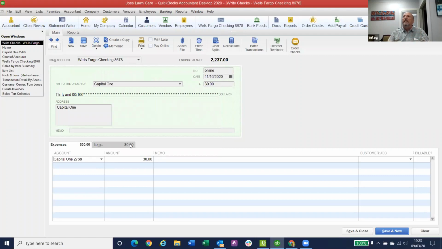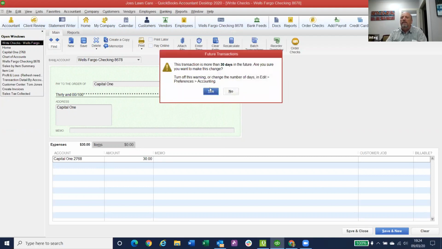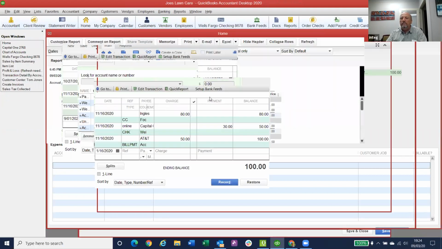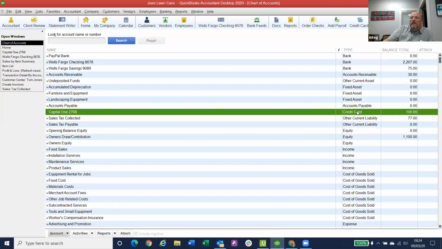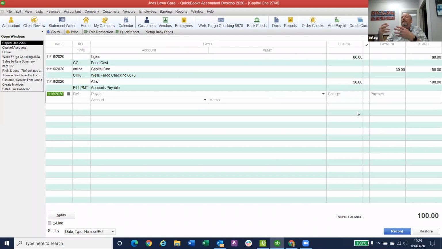And so when I hit save and close, that's going to lower that credit card balance by $30. So when I hit save and close, you can see on my chart of accounts that now my credit card balance dropped down to $100 is all you owe them. You did owe them $130, but now since you've made the $30 payment, you only owe them $100. Does that make sense? Okay.